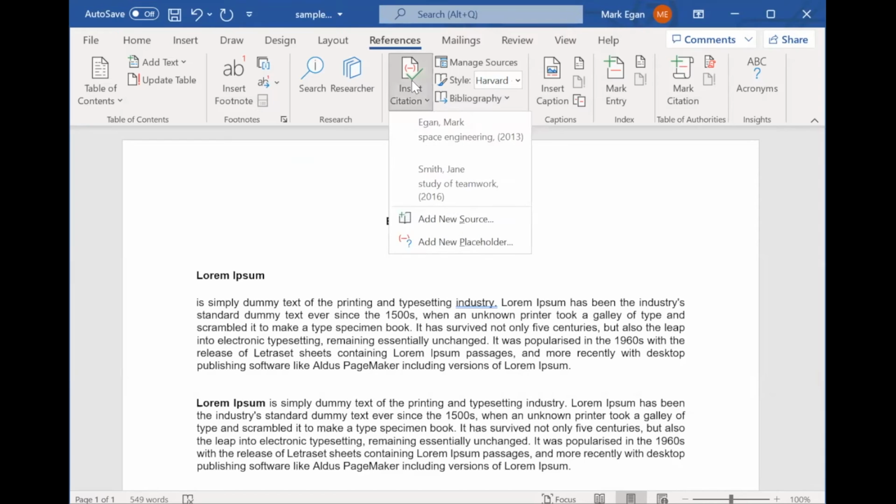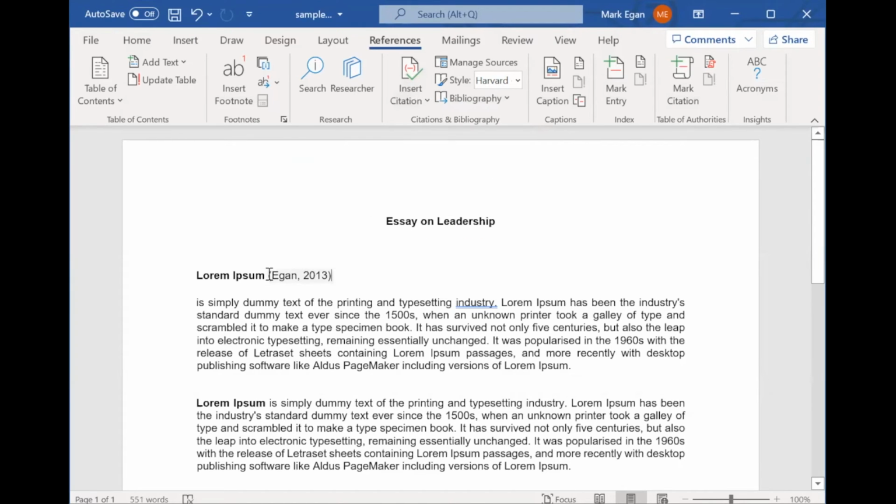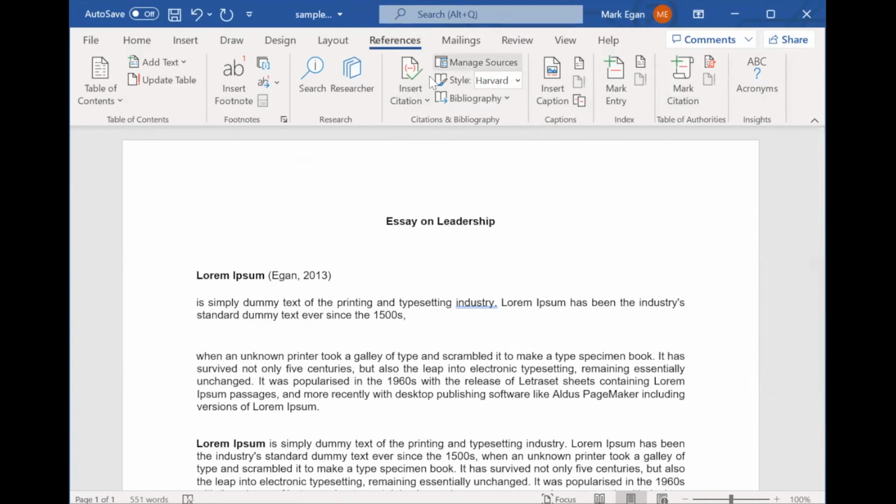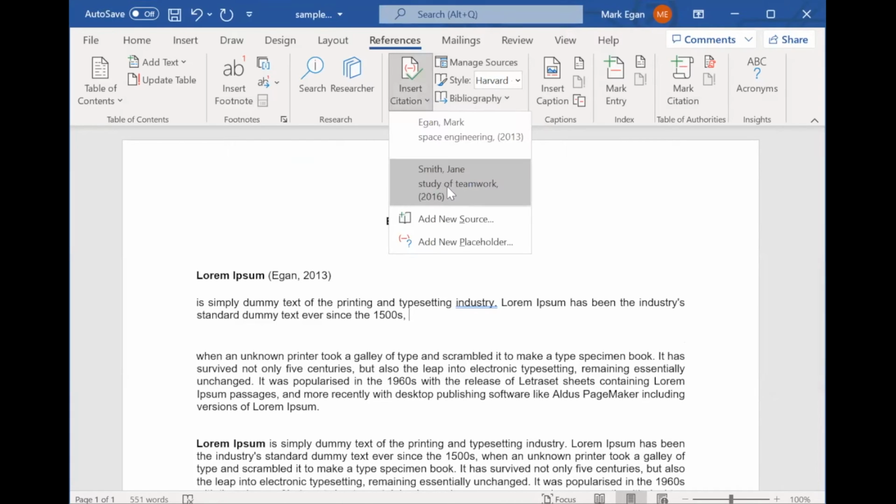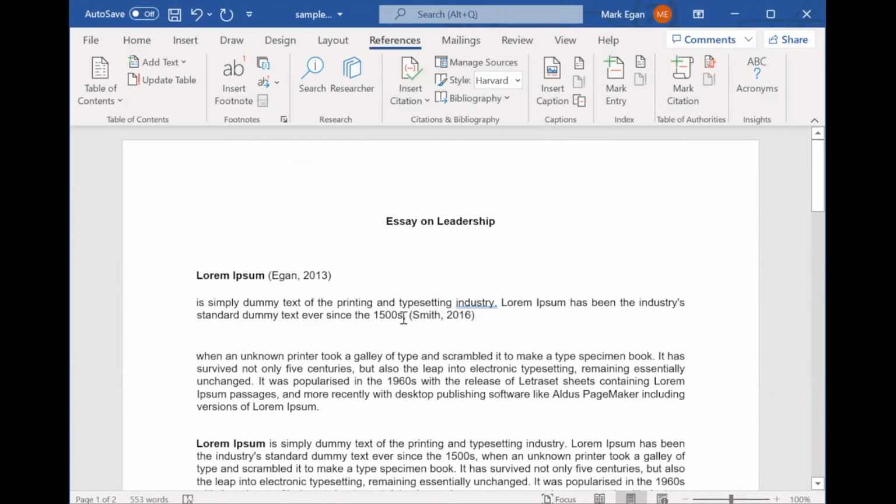So in this case, I've just been talking about space engineering, so I'll know I'll be using this reference here. If I click on this, it will give the brackets with the reference in there. And then perhaps at the end of here, I need to insert another reference. So I'm going to insert one that I put in previously, and that will appear here. So it's all perfectly coordinated.